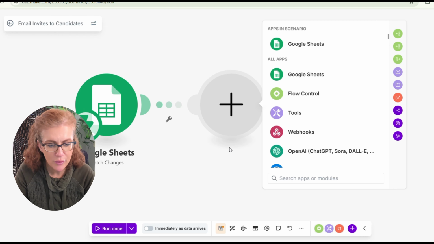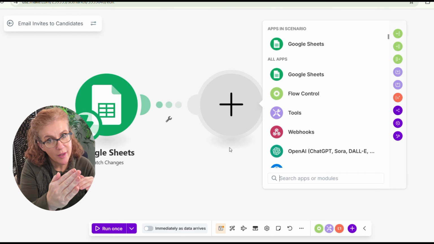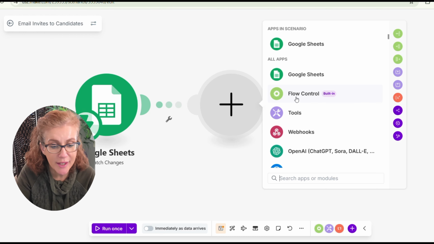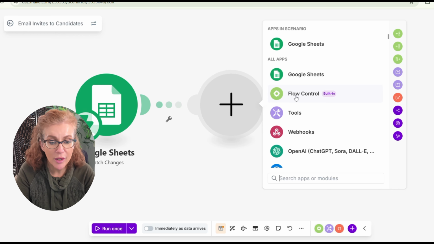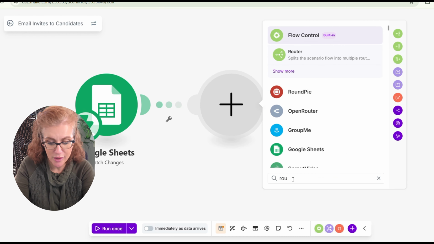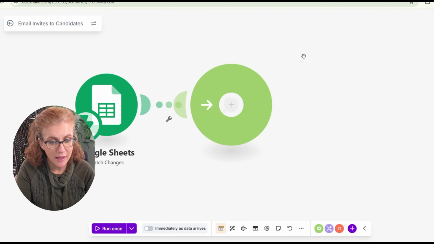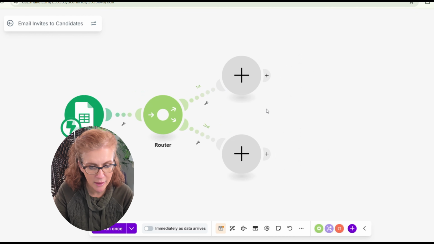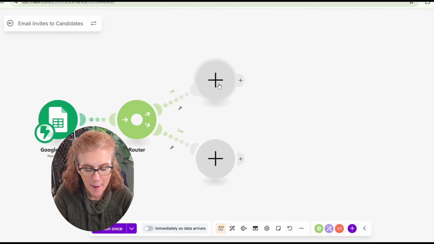And in order to do this, to go from it's going to be either A or B or C or D, it's what's called a router. So we're going to use this flow control. And if you're not sure here, you can just search router and it will pop up right there under flow control. I'm going to make this a little bit smaller so it fits on the screen.